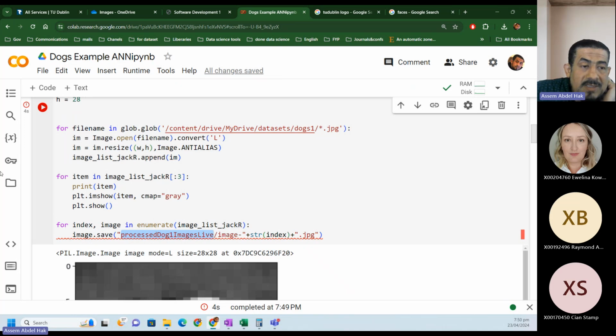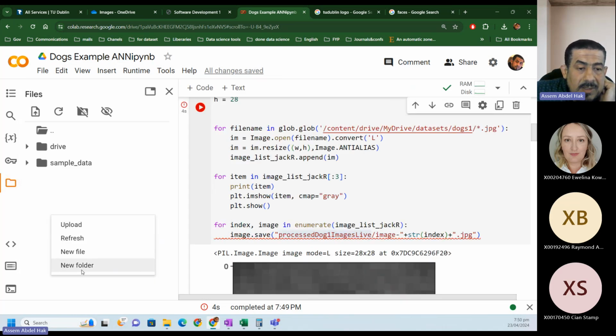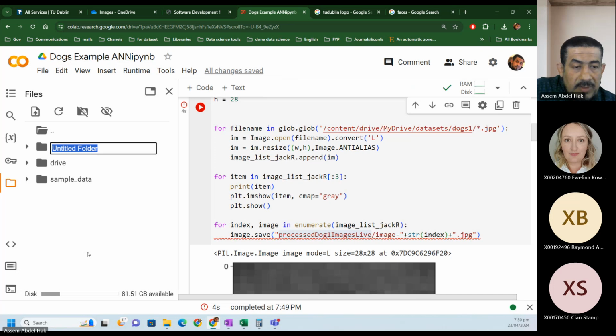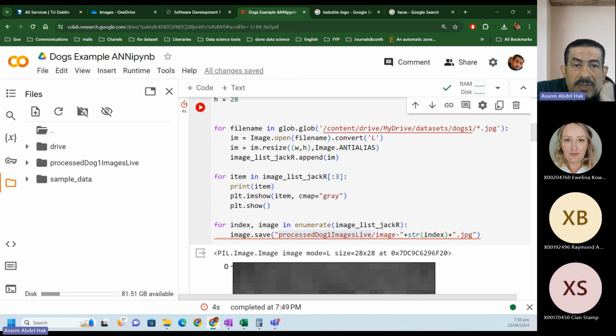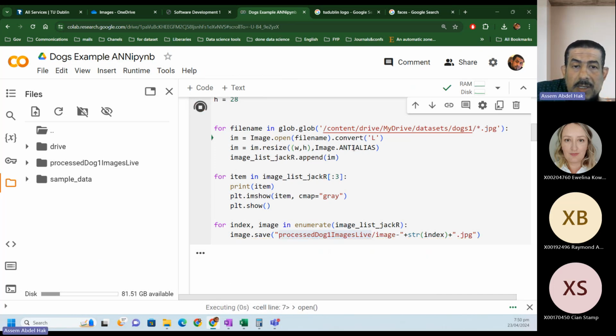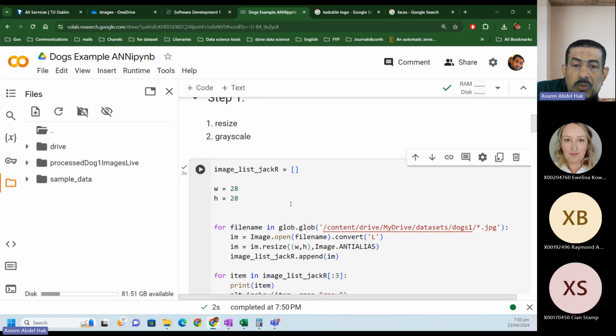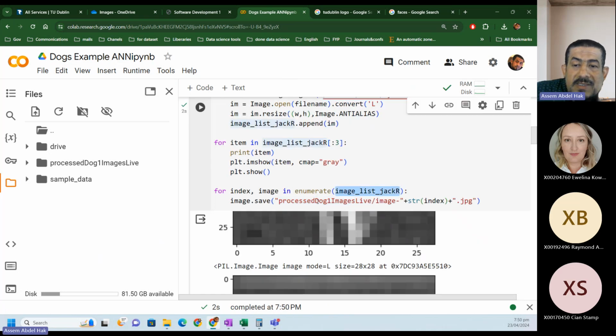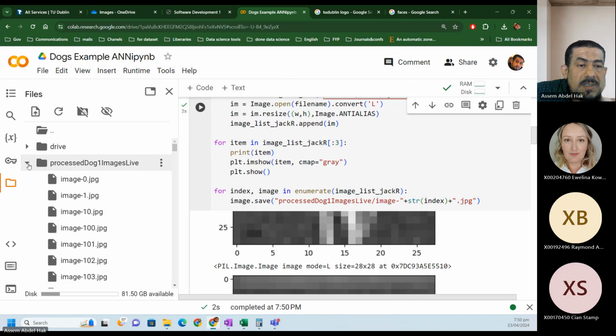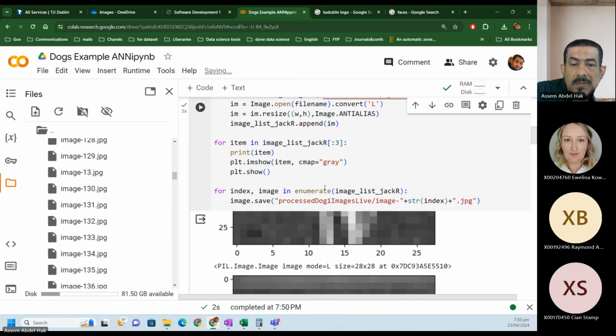I'd like to save it somewhere. Let me save it here. So if I run this code again, it will convert it to this list and save this list in this folder with this name. Okay, guys, this one. So we name it here process dogs one image live.